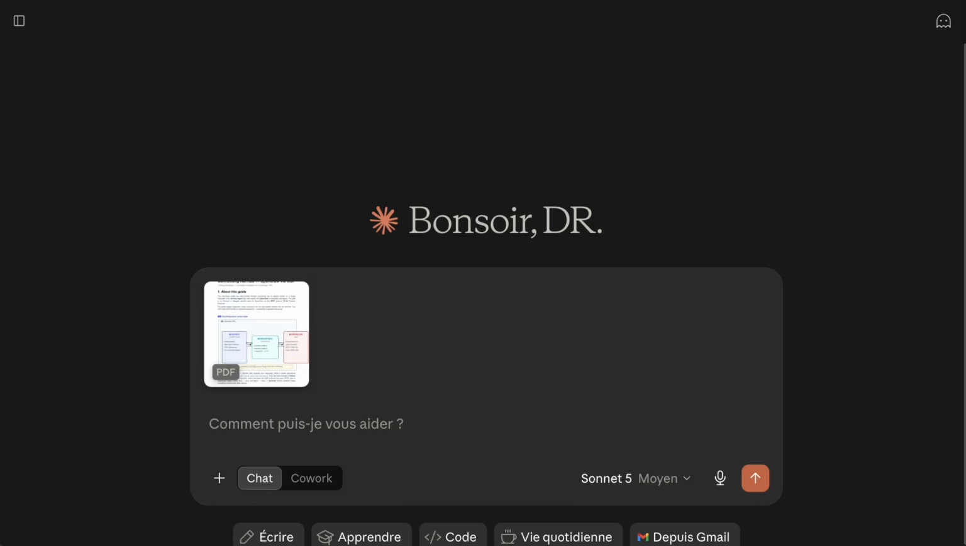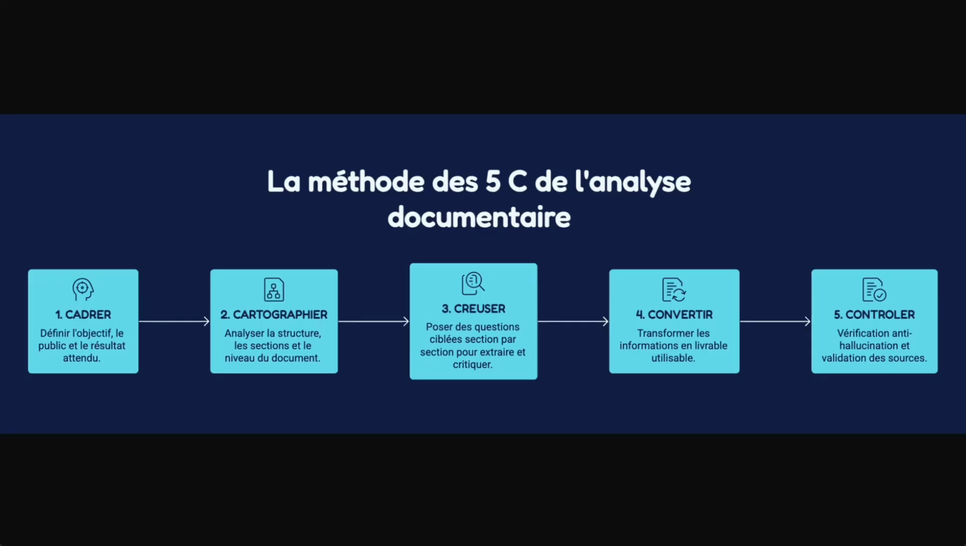Because, quite simply, when you start to process an analysis, you have to follow the proper steps. This hierarchy, so the 5 C's, what exactly are they? Let's try to understand them. First, you have to frame it. What does it mean to frame it? It means telling it why I'm reading this document. For whom? What do I want to achieve in the end? So it's like you're giving it a goal, but you're not really asking a question.